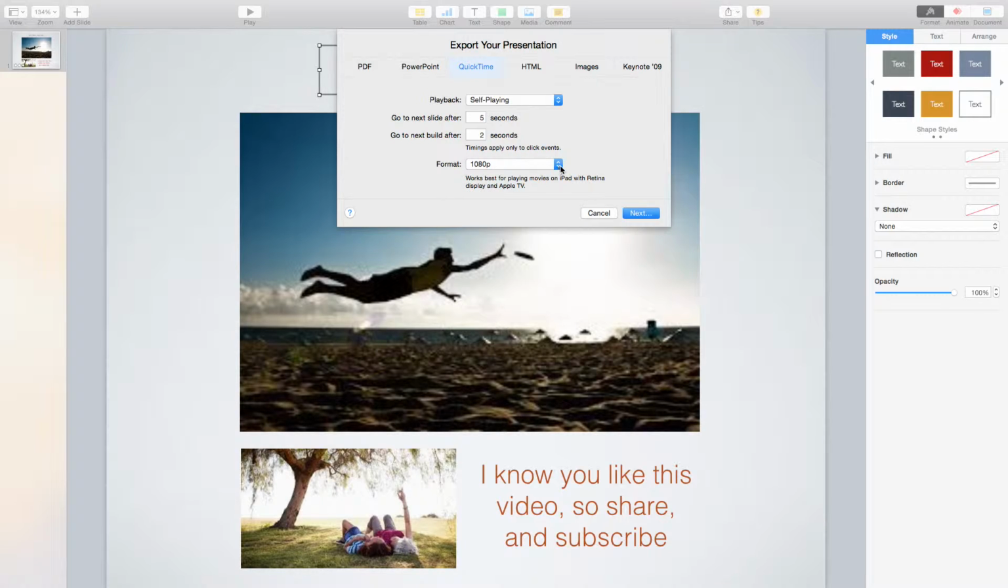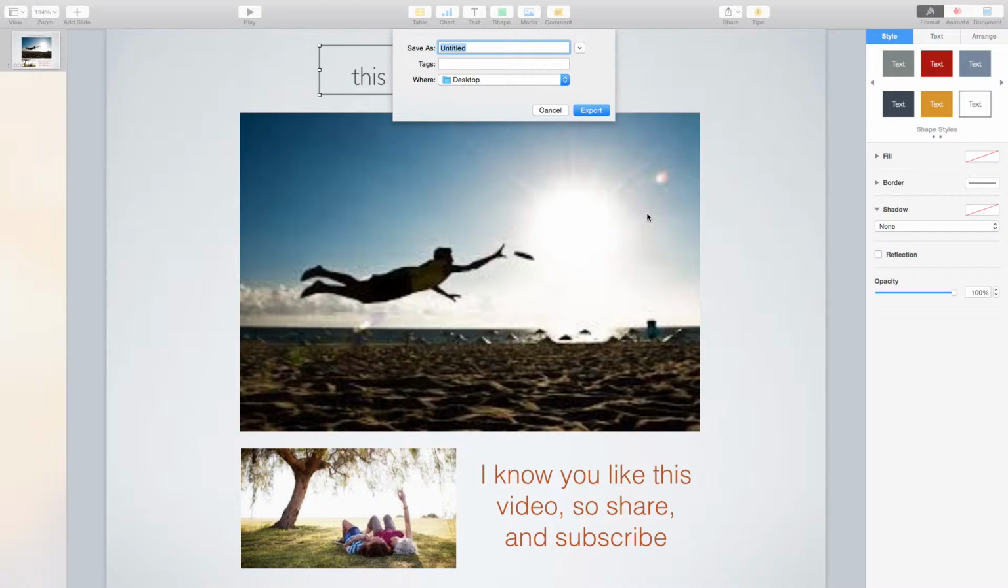You can change your format, and as you go through the various options, it tells you how best to use it. So this one works best for playing movies on all devices. This works best for small devices, iPad, iPhone, iPod, and this one works best for playing movies on iPad with Retina display and Apple TV. And this one is for playing movies on all devices. So anywhere you go, it can fit in quite perfectly well. So you just choose which one you want to work with. Then you now move on to next.